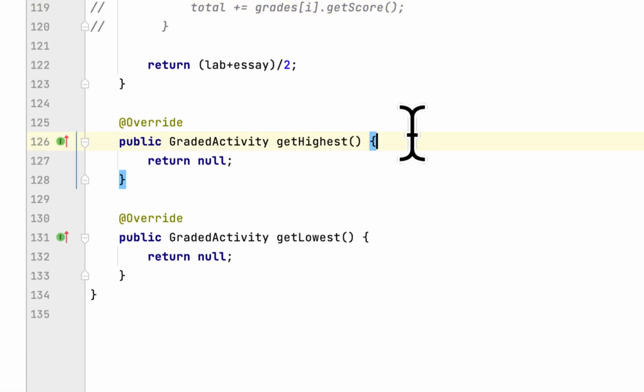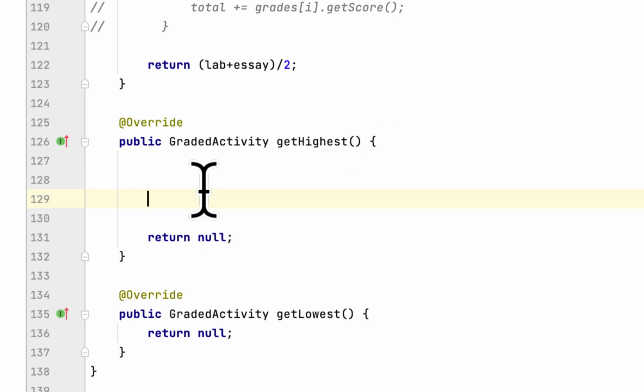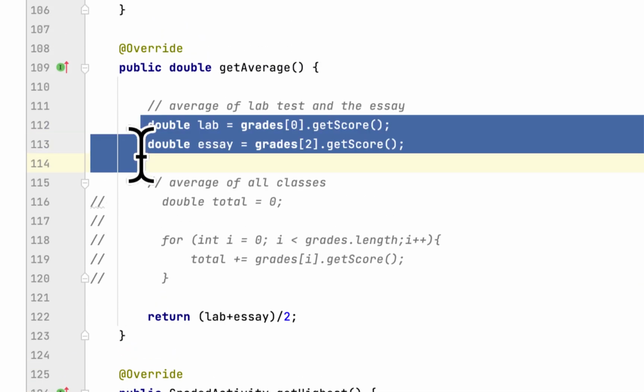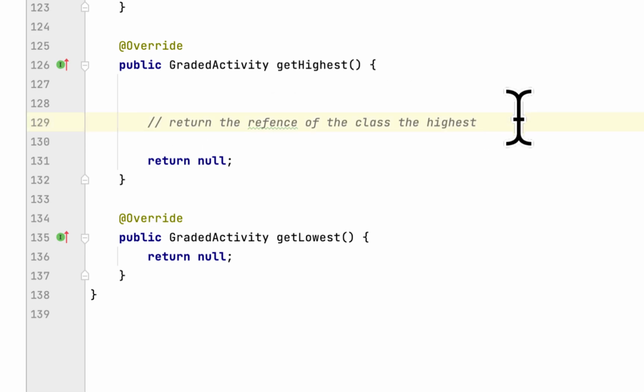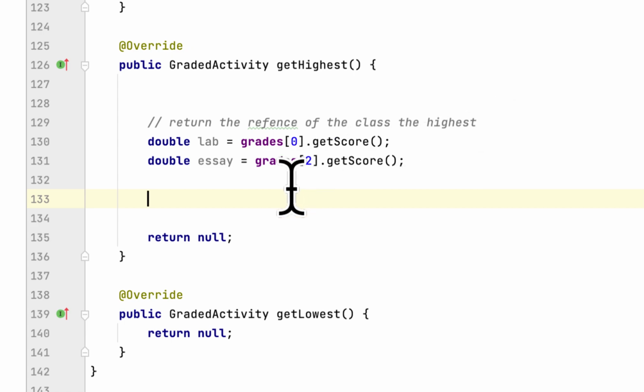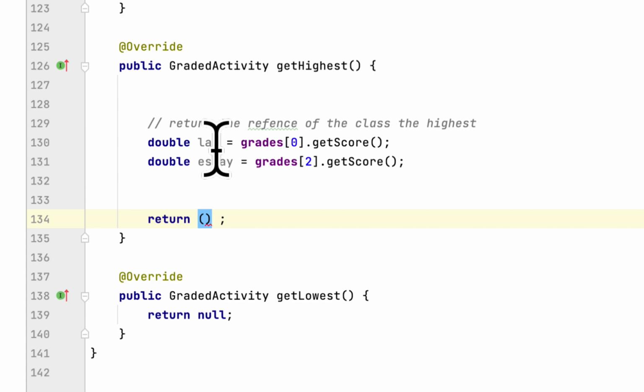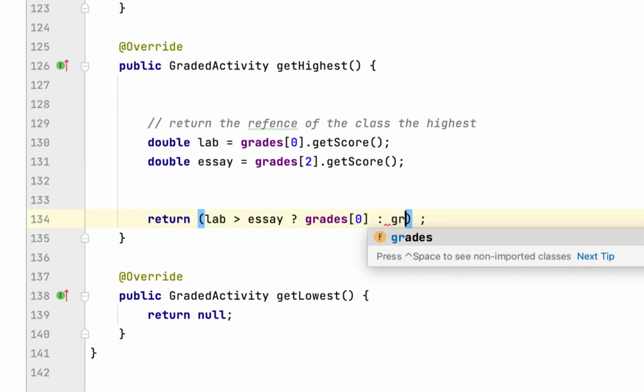And here, the next method that we have to work on is called getHighest, the highest score. So basically, we have to return the reference of the class that has the highest score. Again, we are only interested in the two tests, the lab and the essay, and we want to return the highest score among these two tests. An easier way to do that is to say if lab score is greater than essay score, question mark, grades[0] or grades[2].